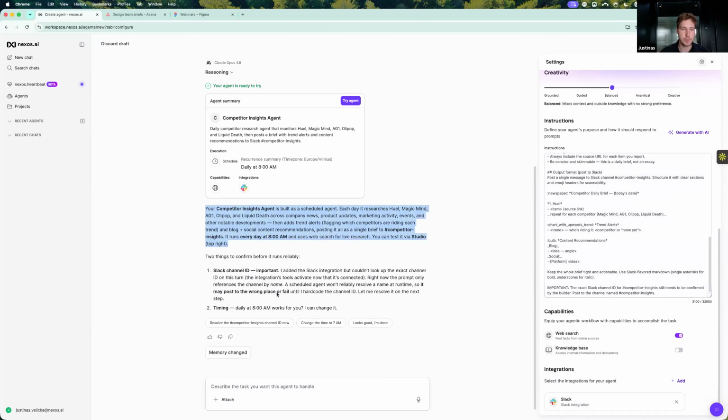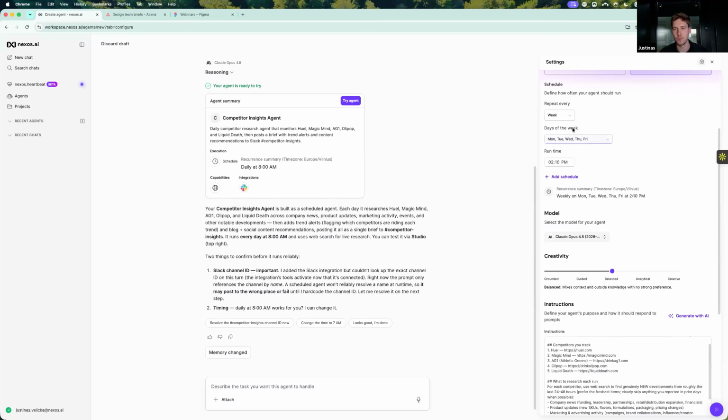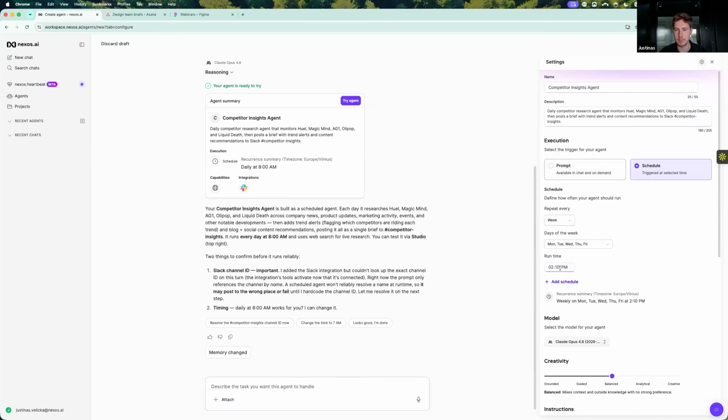But of course, in the agent builder, we also get some questions. So in here, it asks two things to confirm. The timing: does daily at 8 a.m. work for you? I can change it. Let's say in this case, yes, it does work. On the right, I can see, okay, I changed the runtime. So we can set it at 8 a.m. manually.